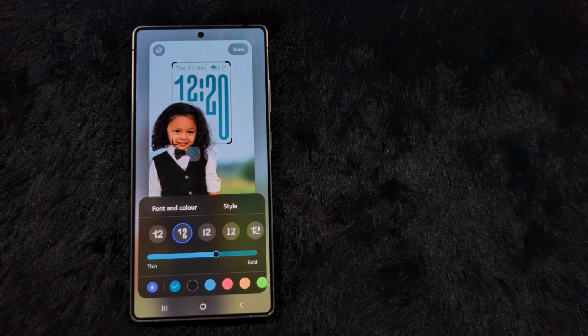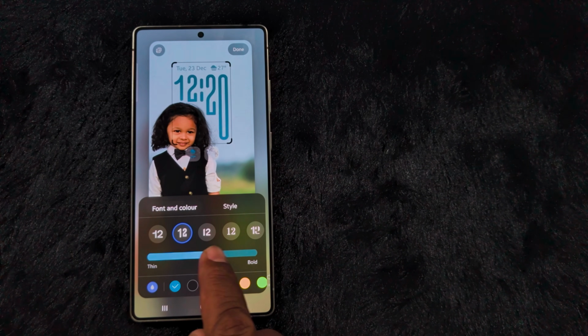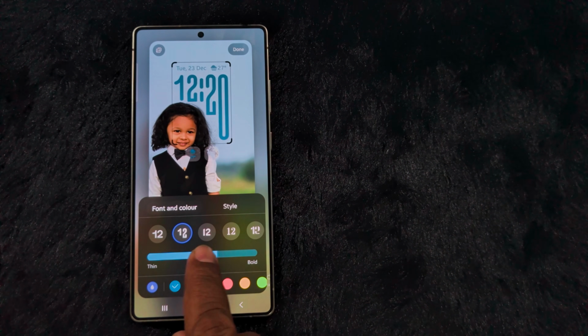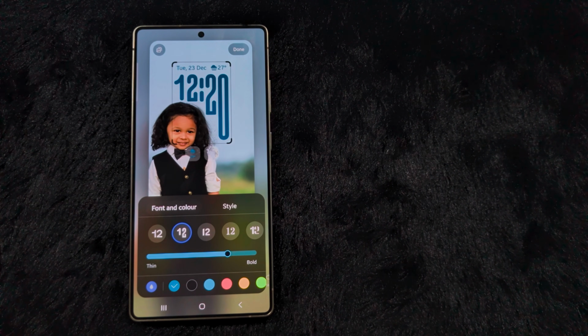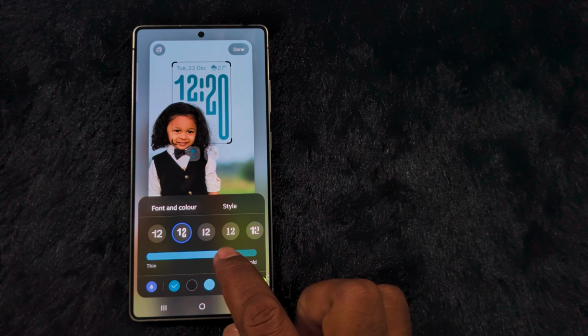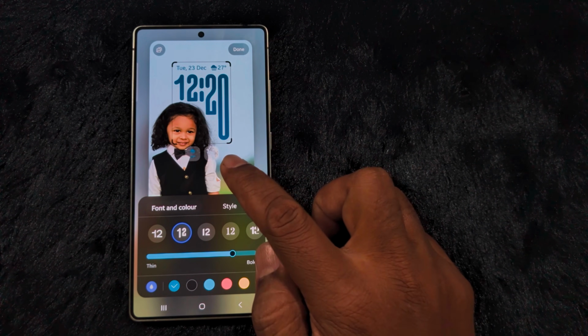So tap on the clock font. Here you can increase or decrease the clock font. You can see a bold option available to increase or decrease the clock, adjusting the thickness of the font style on your device. So adjust it on your device. These are also amazing features.